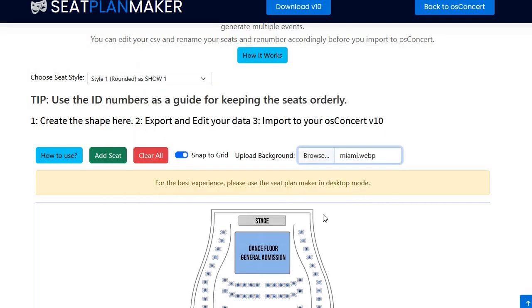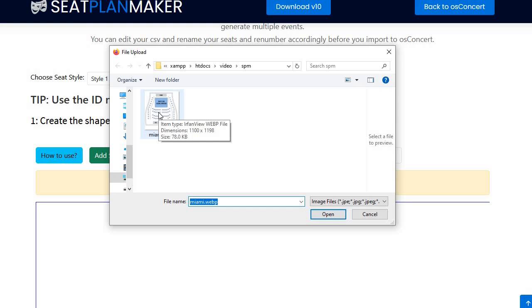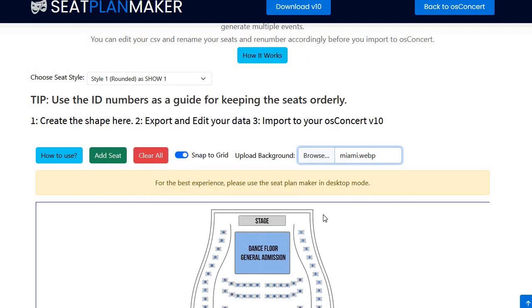So we upload the image. Mine is a web image and we can see it's 1100 pixels by 1198 pixels. Our image must be about 1100 pixels because that is the minimum space we work with in the osConcert design mode.